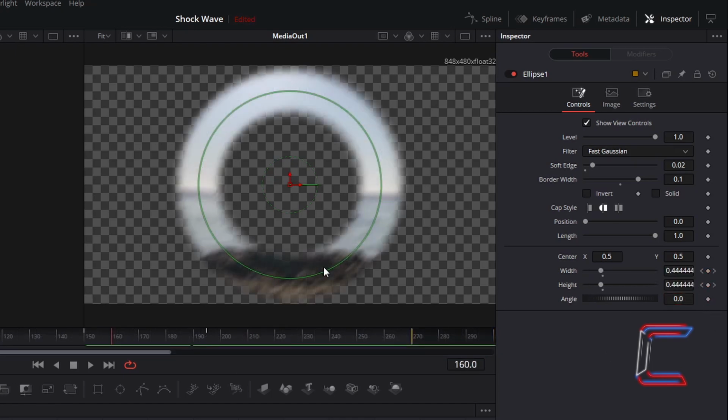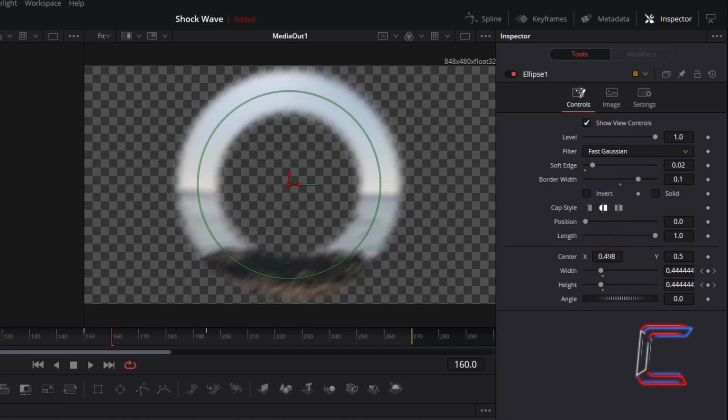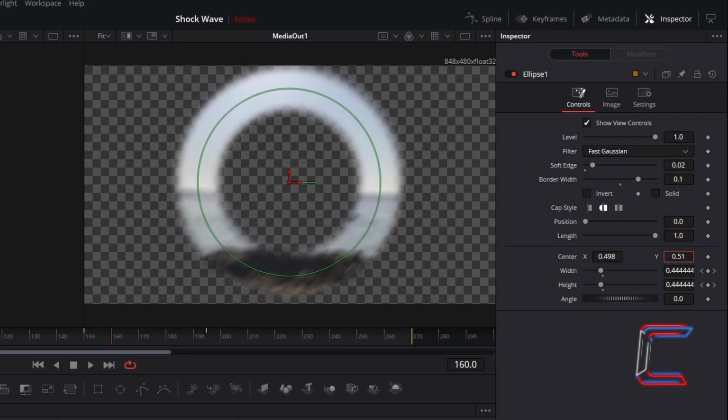If you ever wish for the ellipse shape to emit from a different part of your video, simply change the center X and Y coordinates underneath Controls in Inspector. Increment center X to go right, decrement to go left, increment center Y to move up, decrement to move the ellipse shape down. In this example project, I will keep both center X and Y at 0.5 so that the ellipse shape is centralized on my video clip.